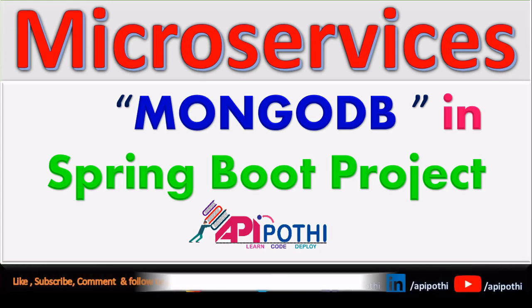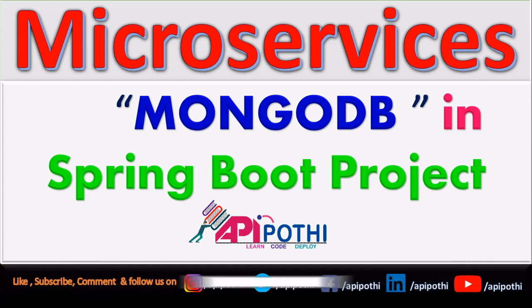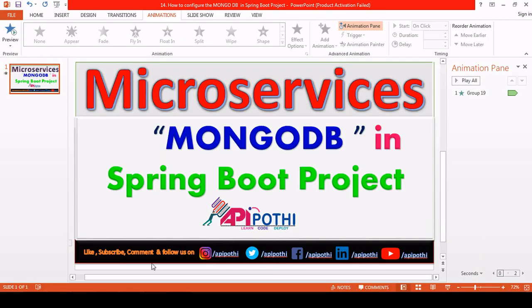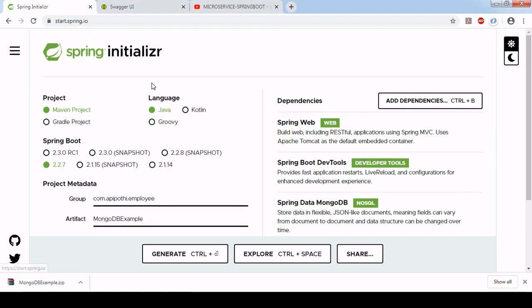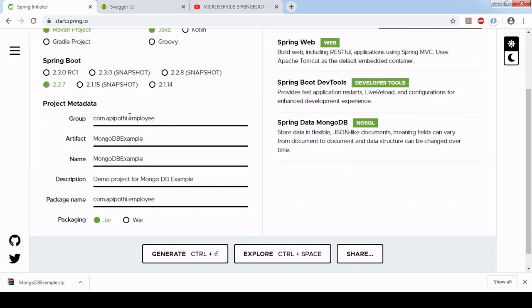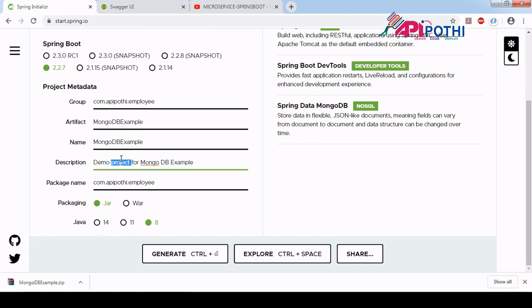So in order to do the integration, the first task is that we have to create the sample project, and for that we are using start.spring.io. Okay, so here I have given the group id and artifact id as mongodb example, followed by the project name, some description, and the packaging as a jar file, and I want Java 8.